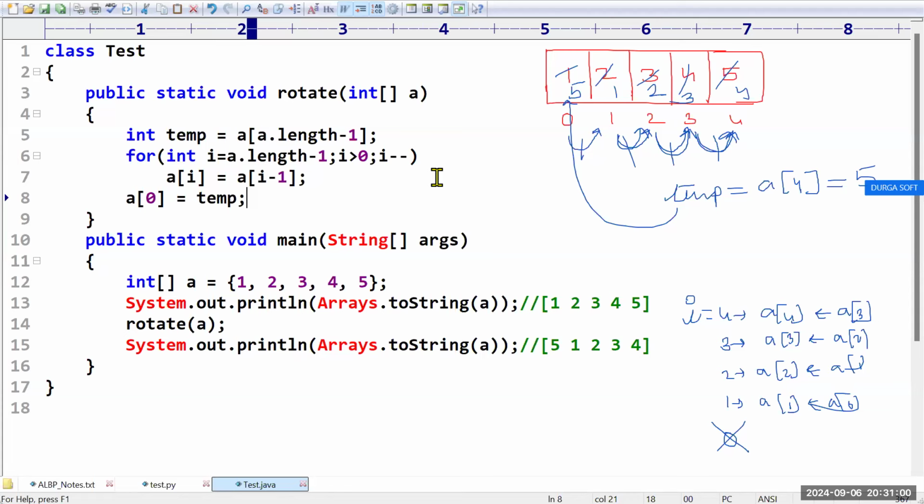Yes, sir. And one more facility is there. I will explain that facility in Python. Don't worry. So you can apply that logic and try to implement it by using ArrayList. Okay.